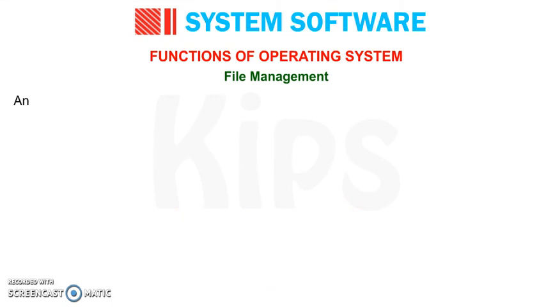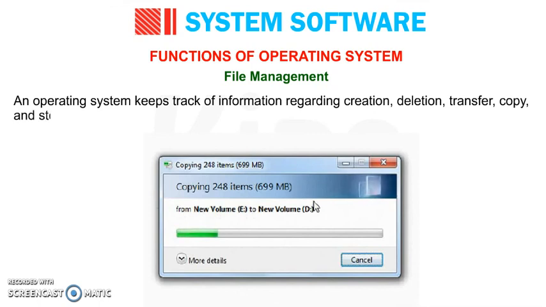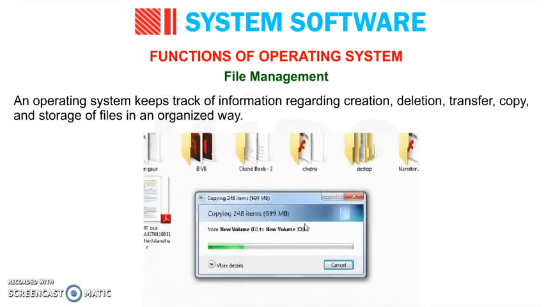Next is file management. The operating system keeps track of information regarding creation, deletion, transfer, copy and storage of files in an organized way. When we are doing work in any software, we are doing these tasks. We create files, delete files, transfer data, copy data. We store lots of files, and all the management of this work is handled by the operating system.